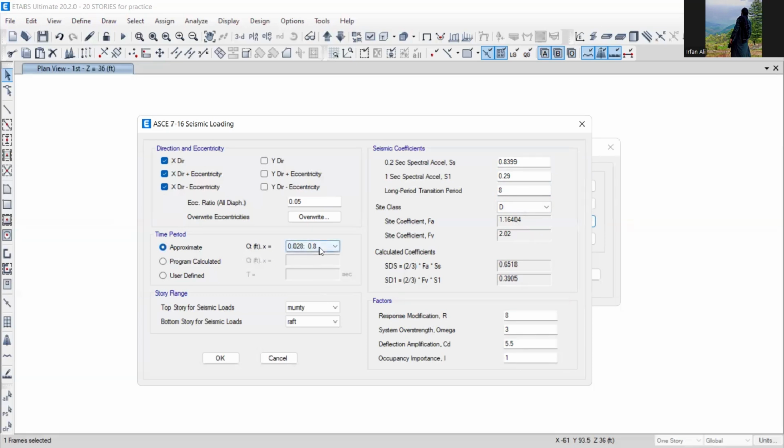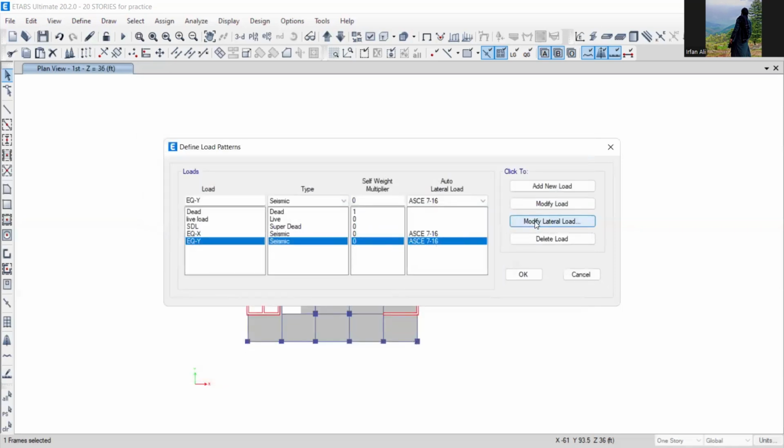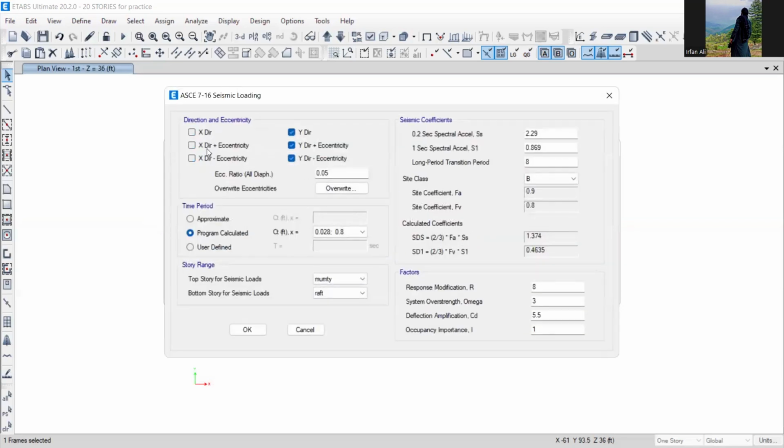So we will use the approximate period, and in our case, we have 0.02 and 0.75. That is Ct, and this 0.02 is the value of Ct, and 0.75 is the value of x. And we will apply the range from basement 2, which is actually the end of the retaining wall, up to the 18th floor. We will take R as 7. If I remember, this was 2.5 and this is 1.2. I click OK. Similarly, I will show you in the table as well.